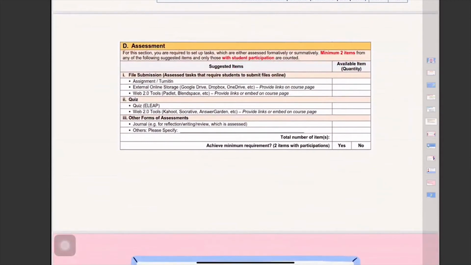So the most common one used is the assignment submission link, file submission. Or we can also put external online storage like Dropbox and Padlet as well. And quiz, the most common one as well for assessment, is counted as 1, and other forms of assessment. So for assessment, the minimum we need to achieve is only 2.